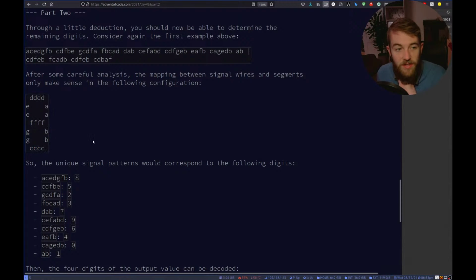So this is the configuration that he comes to. So AB, for example, we know this has to be a 1. You can see this is a 1. This 3 we now have to be a 7. So if AB is a 1, then D is obviously the top line. We know that this is a 4. So this is a 4, EAFB. But we don't know where E and F are.